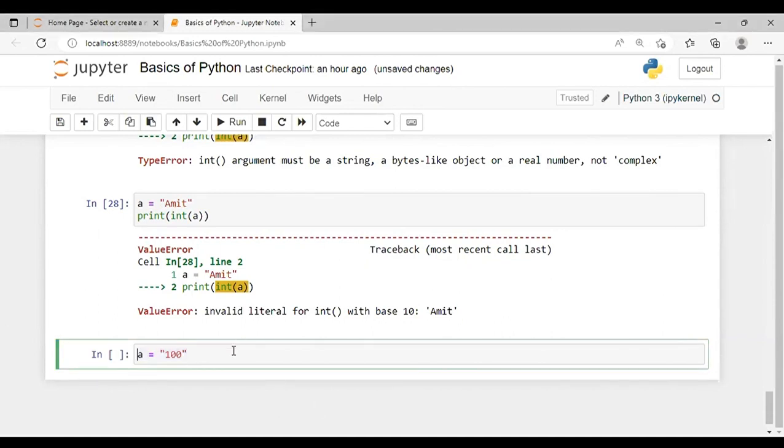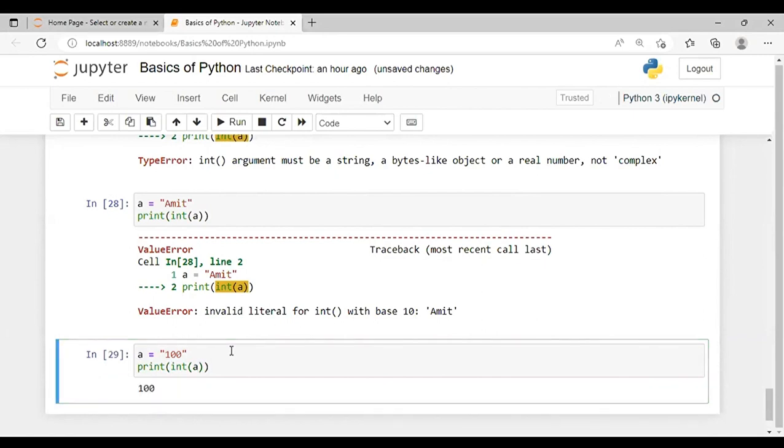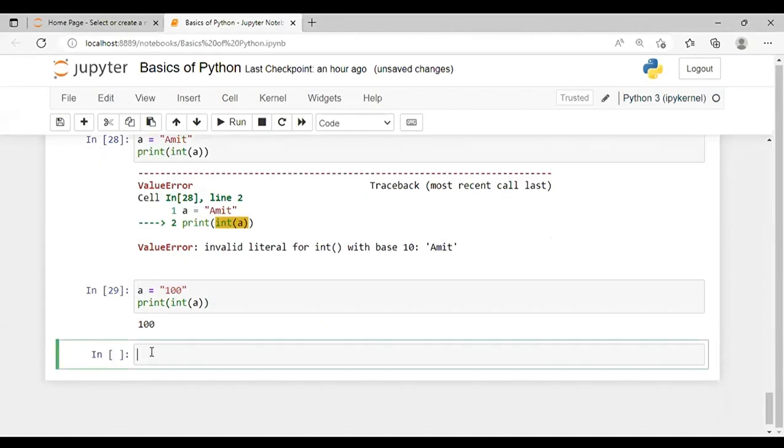So let's go ahead and convert that into integer. Int of a. Yes, it is possible. It is a string, so you can write a note here.